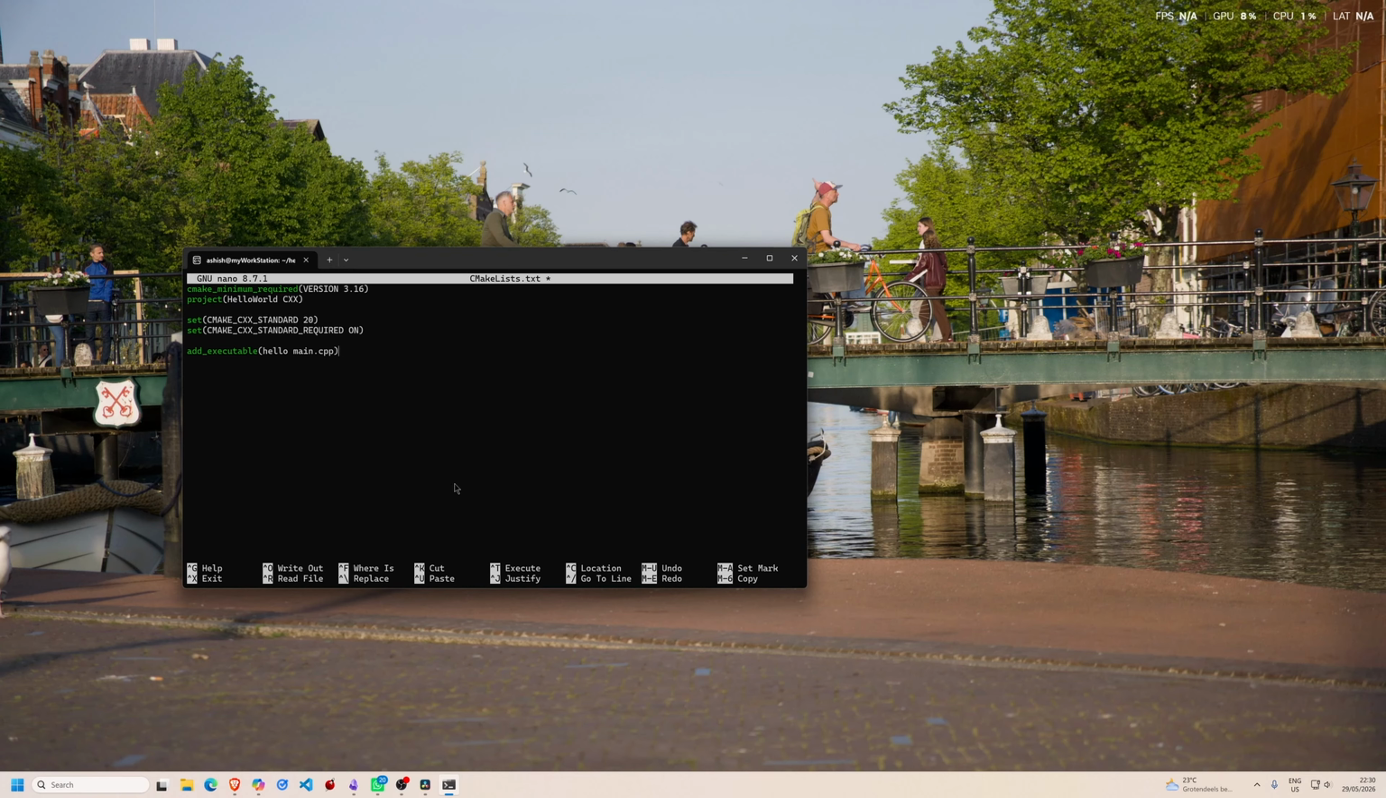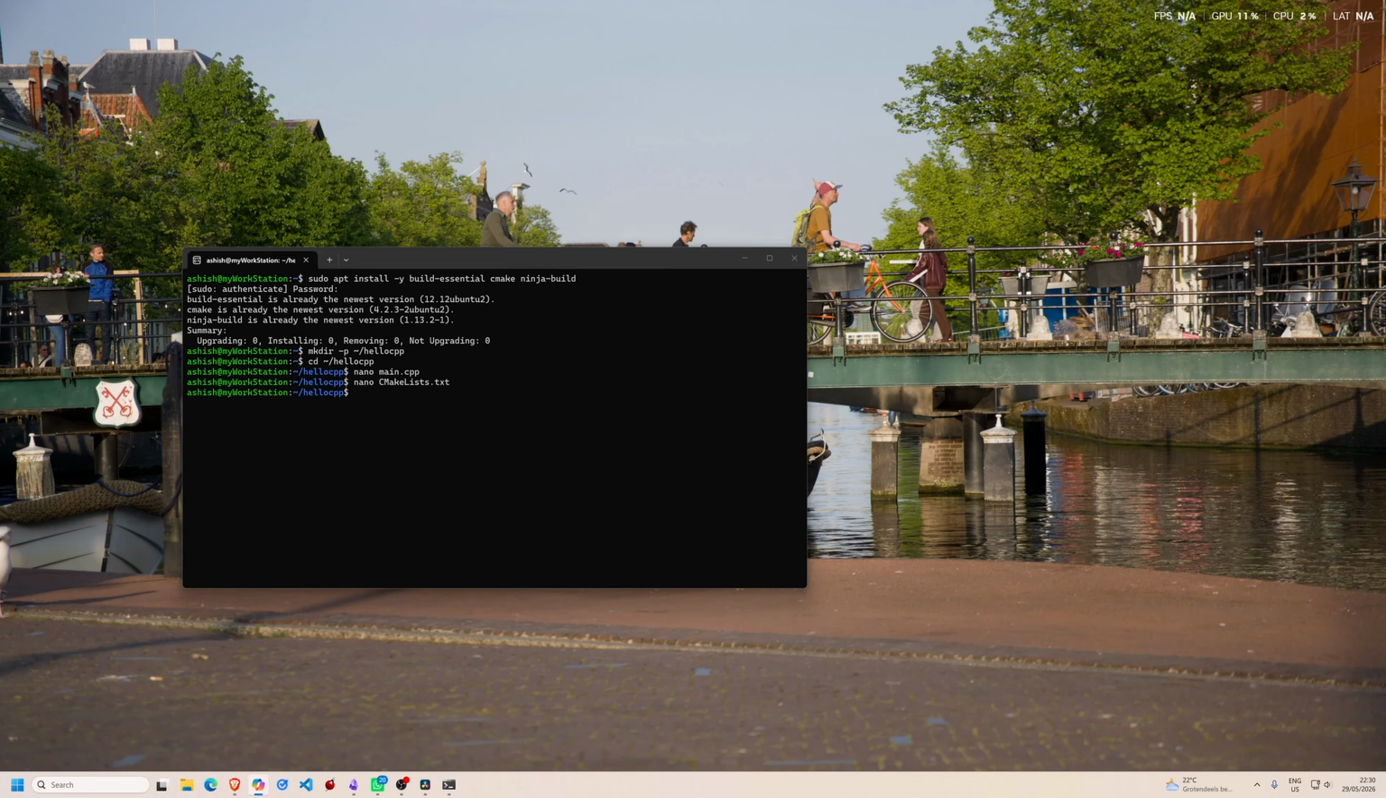I am using C++17 because later I'll be compiling for embedded hardware like STM32 or TI, and many of those toolchains don't support C++20 yet. Next, create a build folder to keep all build artifacts separate.